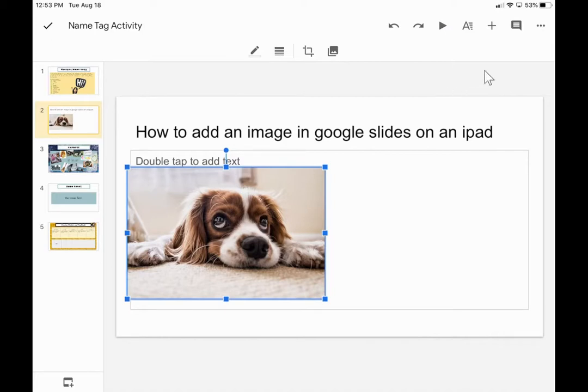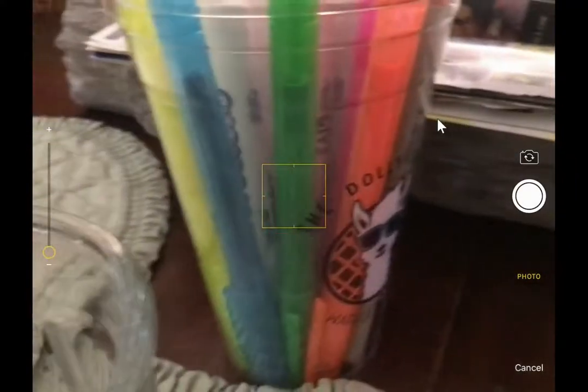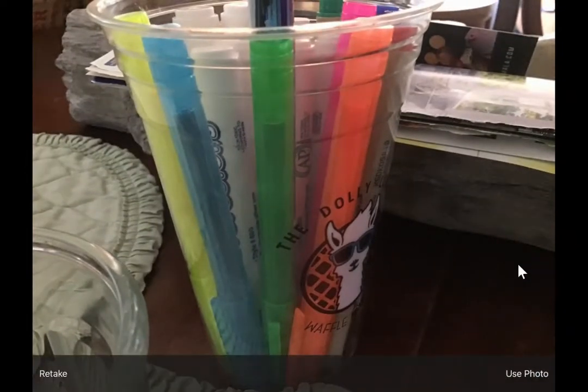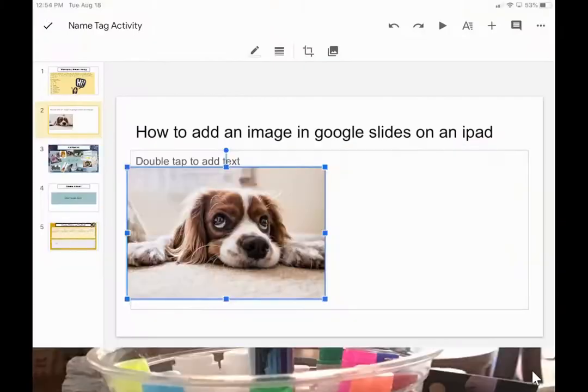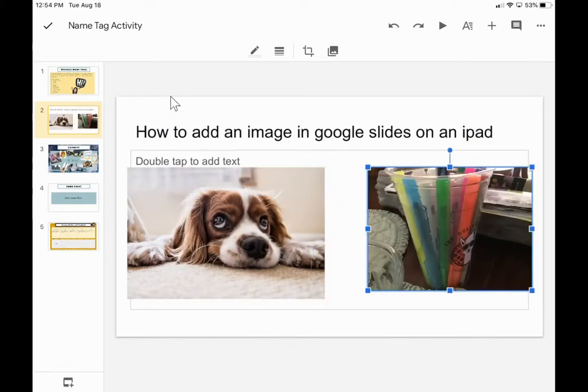All right, so now let me show you the other way you can actually take a photo and put it into your slide. You go to plus, image, and if you go to From Camera, it's going to activate your camera on your iPad, and you can just take a photo. There it is. It's a picture of pens. And it's going to give you an option to use the photo, or you can retake it. I'm going to use this photo. Of course, this is too big, so I'm going to resize it. And there you go.